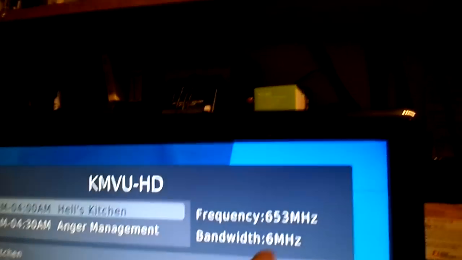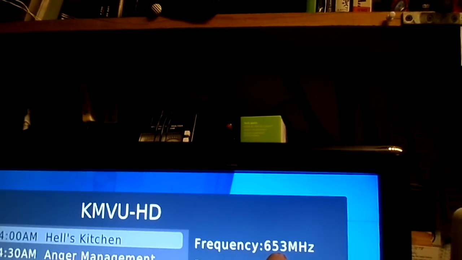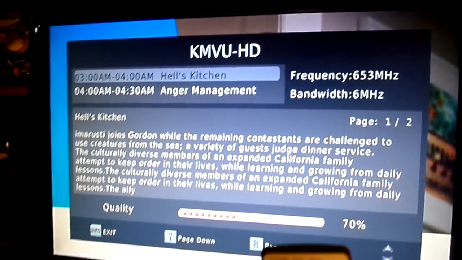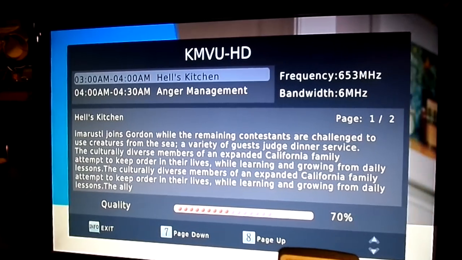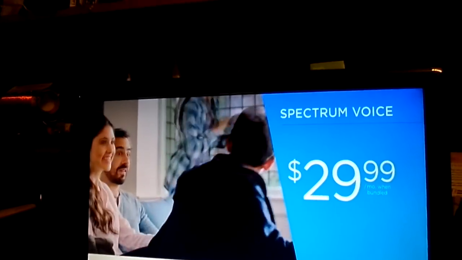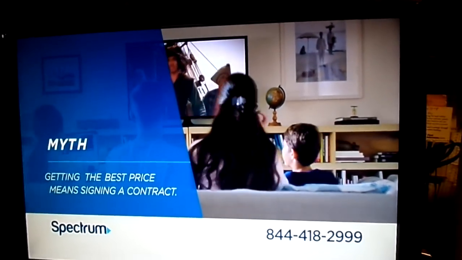But basically, this has a signal meter in it, just like the other one does, and so you can use it the same way. In fact, you can look here. It's displaying the frequency that I'm watching right now just by hitting the info button on the remote. And let me see if I can make that go away as well. Here's the info button.